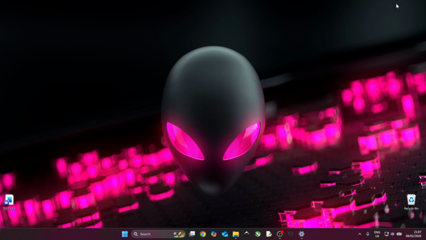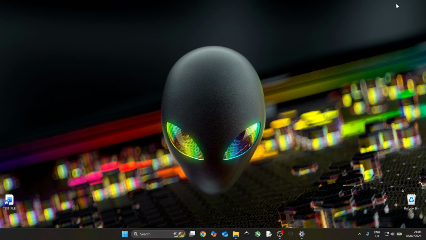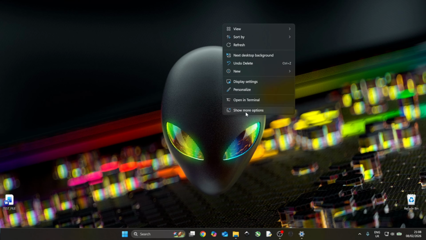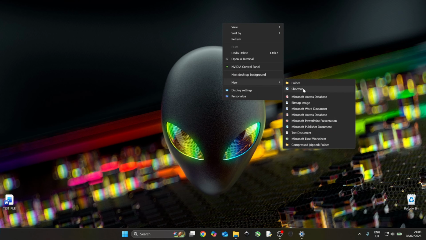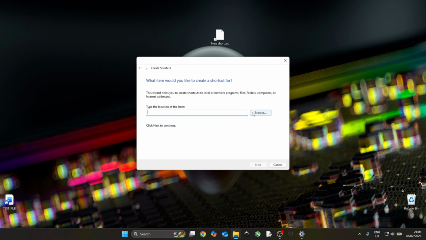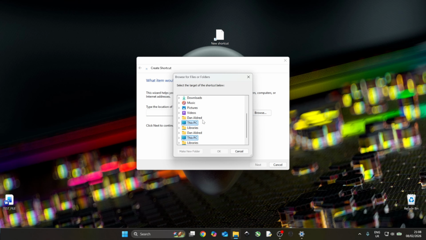In this video, I'm going to show you how to change the icons of the shortcuts on your desktop. In order to make a shortcut, you right click, you then go to Show More Options, New, Shortcut. And from here, you can then select what you want to make a shortcut of.